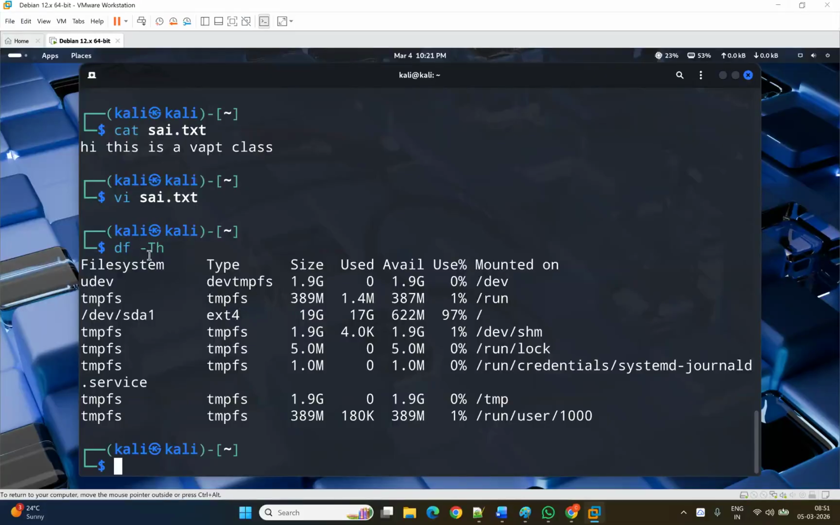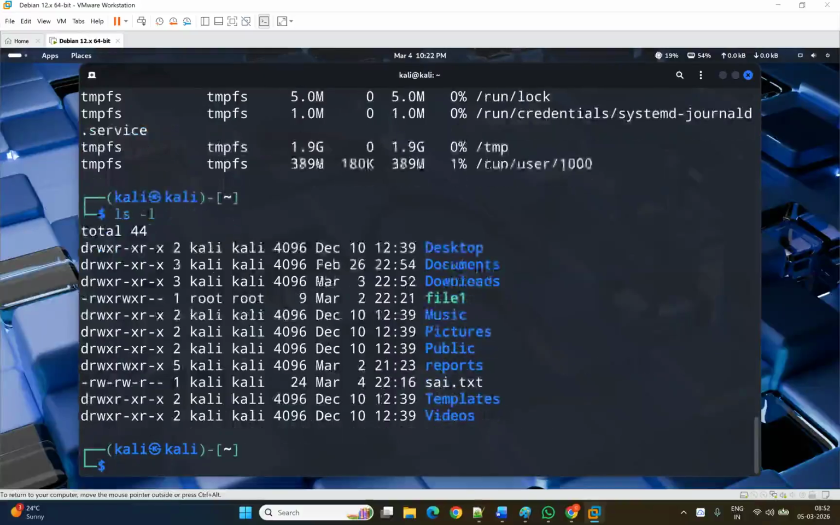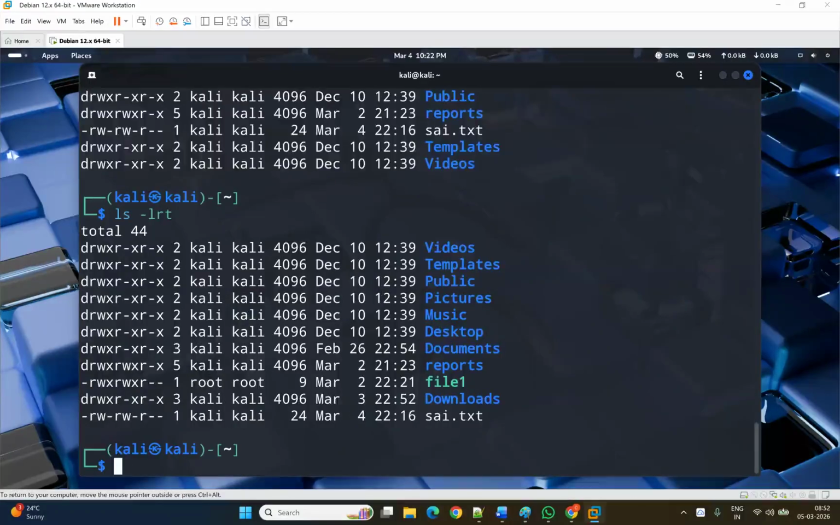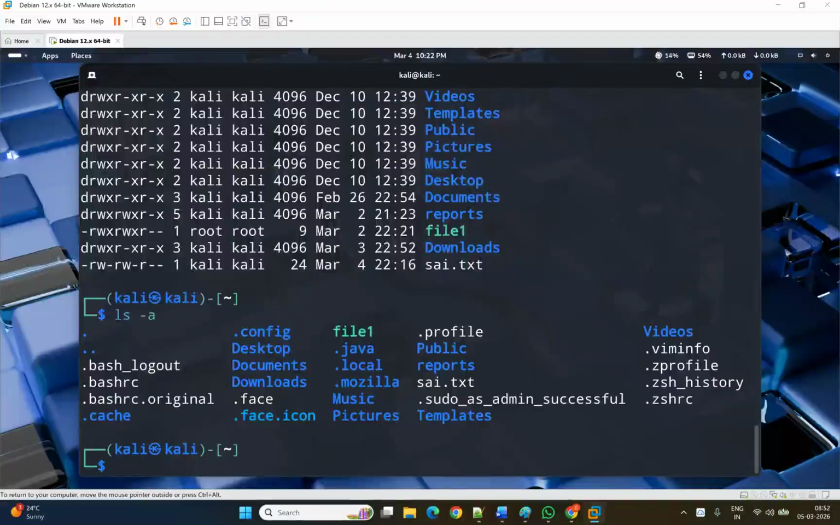Okay, df hyphen capital th, these are considered as flags. Suppose if I'm going to give ls hyphen l, hyphen l is a flag. If I give hyphen l, it is going to give a long listing of the details. If I give lrt, again lrt is considered as a flag. If I give ls hyphen small a, hyphen small a is considered as a flag. Okay, these are considered as flags.